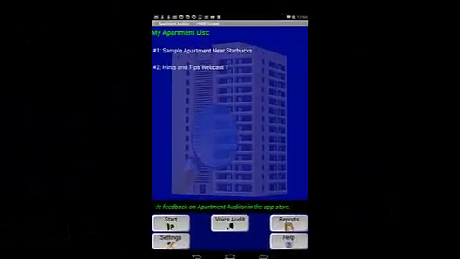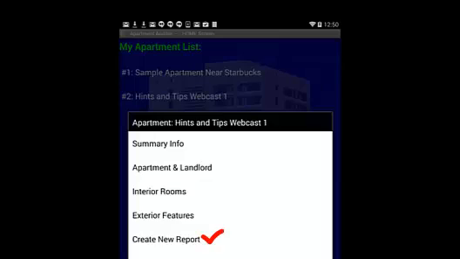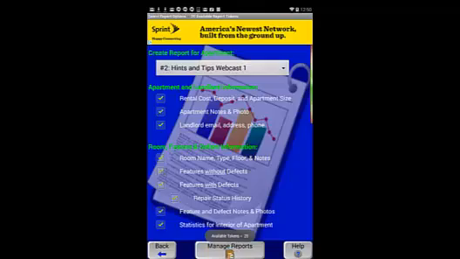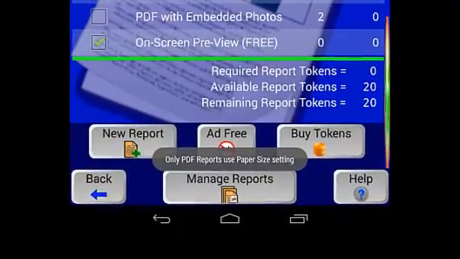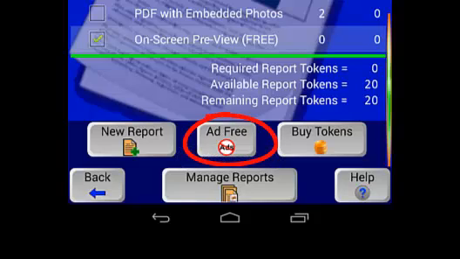Let's say we want to make a report, generate a PDF report for this second apartment. I'm going to tap on the apartment, and then I'm going to select Create New Report. We're going to go to the Report Options screen, scroll down to the bottom, and here you're going to see the middle button on the upper row on the bottom. Once we get through these messages says ad free.